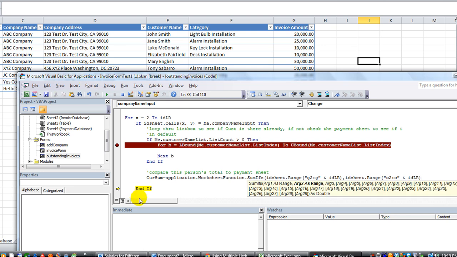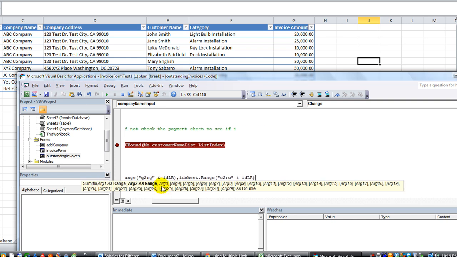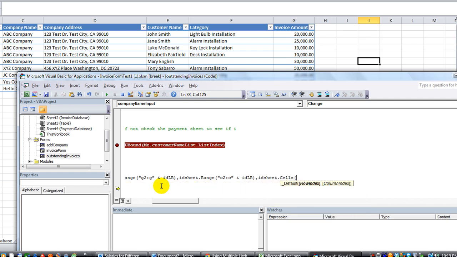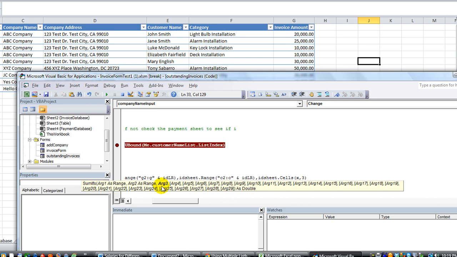And I'm going to zoom over here. Now, what's our criteria for that? It's going to be ABC Company, but we don't want to hard code that, so we're going to say ID sheet dot cells, and that is row X, and that is column 3. That's our criteria.